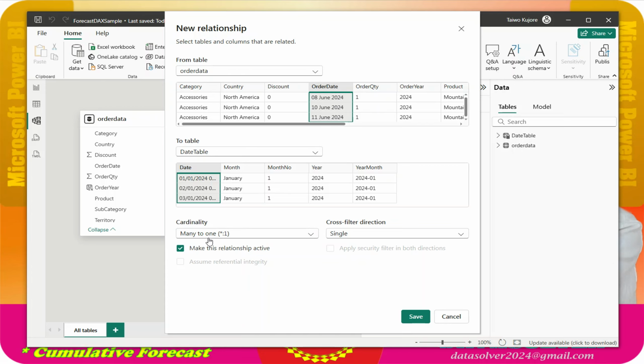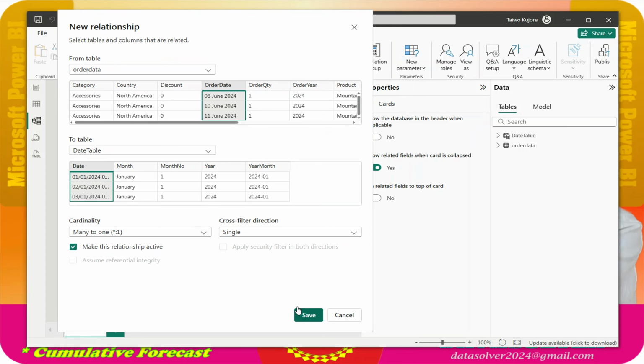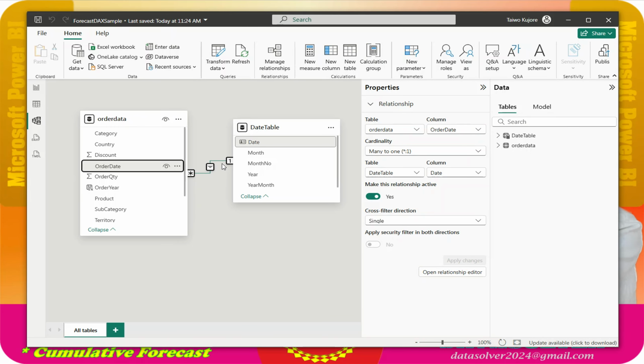The default is many to one for the cardinality, and we click save. And that's all we need to do in this table relationship, many to one. Let's see. Automatically the relationship line will show, which is this. So we've done our table, that is that.